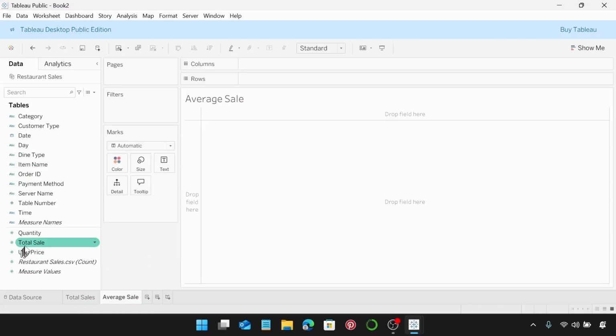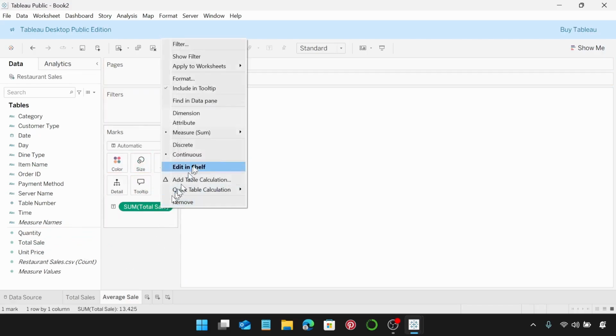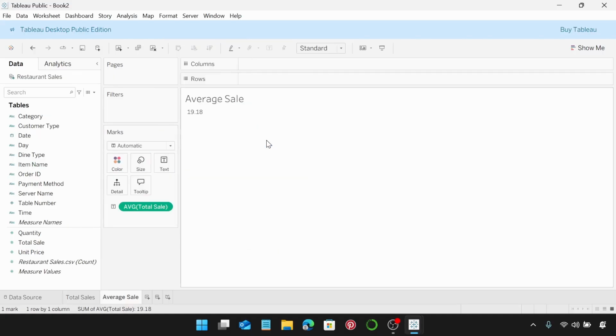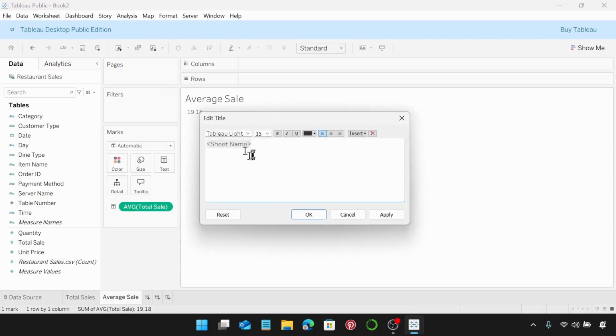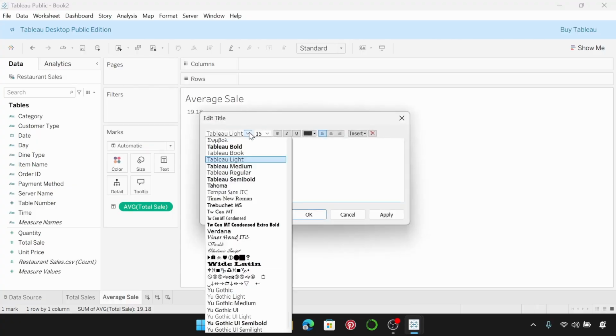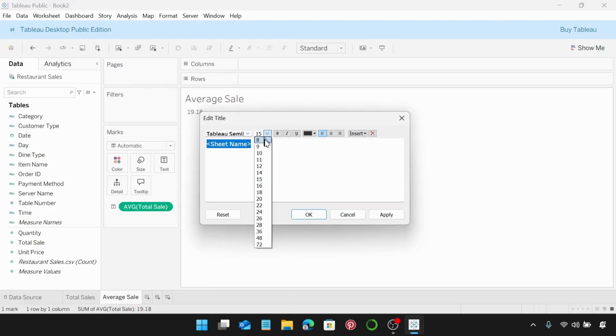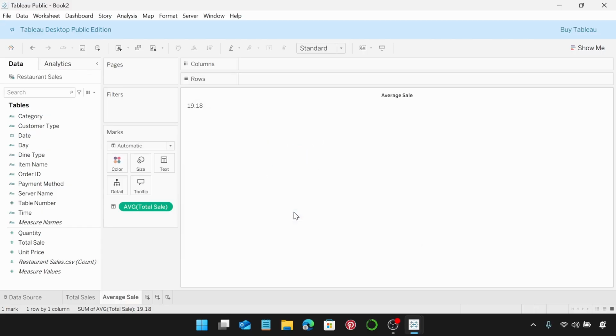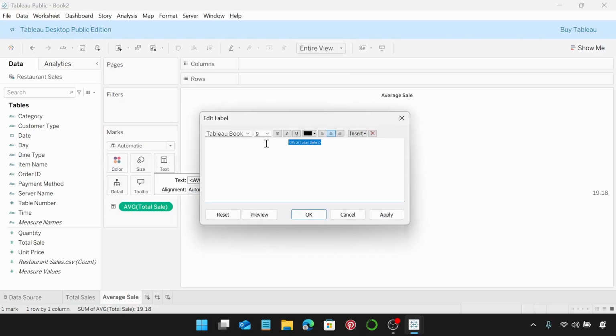We're going to grab total sale and bring it to text. This time, right click it and in measure change it to average. This is the average sale per transaction. Select the title, select the entire thing, and change the font to Tableau semi-bold. Change the size to 8, leave the color as it is, and change the alignment to center. Click OK. Next, change the view to entire view.